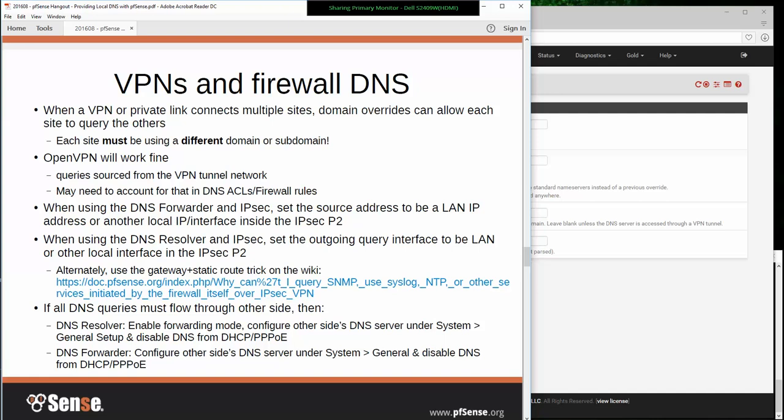Basically, you define a gateway for your LAN IP address, and then you add a static route for the far side network using that gateway, and then it'll do that. There's some quirks with that though. If you're interested in that, you can hit the wiki. It's on the wiki with a good explanation of why you would or wouldn't want to do it.